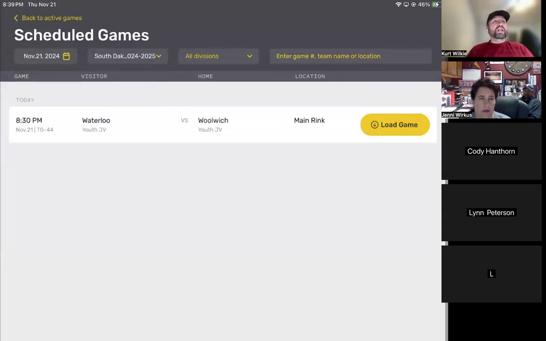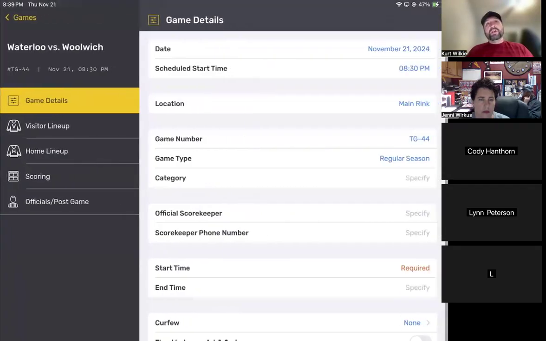Okay. So to get at this game, we are going to hit that load game button. We hit load game. And now we want to score this game. If we hit score, now we can score.